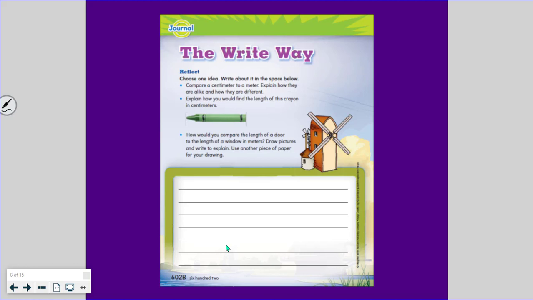You can explain how you would find the length of this crayon in centimeters. Or the last choice is, how would you compare the length of a door to the length of a window in meters? Draw pictures and write to compare. And then it says use another piece of paper for your drawing. So those are your choices of things you get to write about today.